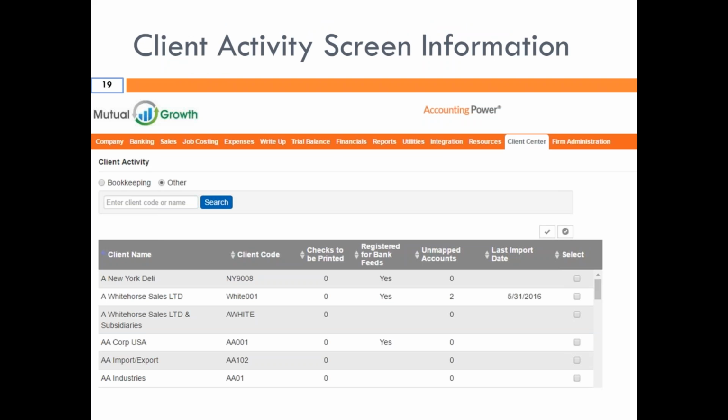So now, the client activity screen that I showed before, in order to pick out which clients to send the emails to, also has a lot of other information that can be helpful. First is, as I showed, the registered for bank feeds column, so you can see exactly who's already registered. Then it also shows unmapped accounts. This is when your client has gone to Yodlee and assigned a couple of accounts, but they haven't yet been mapped to which expense account they belong to in Accounting Power. So you know that you've got to go into the bank list screen and map them. It also will show you the last date that any transactions have been imported.